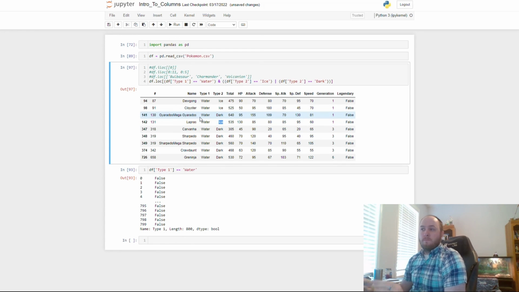That is the true power that you get with dealing with Pandas, is that you can look through your data, sample your data, test your data, and see what options you have available within your data. So that's all we're going to talk about today.